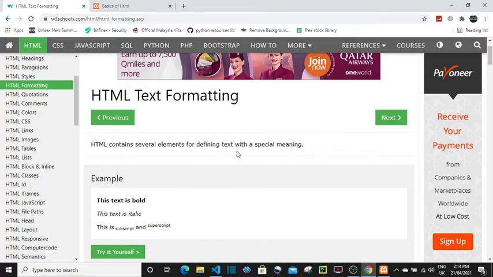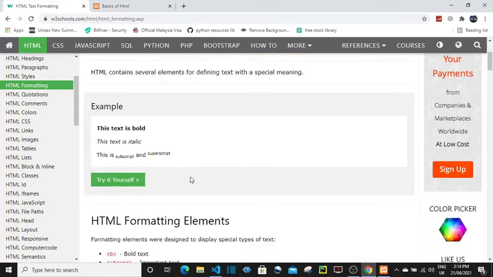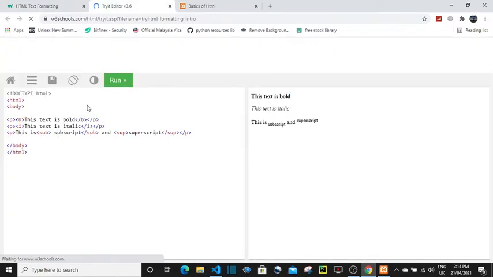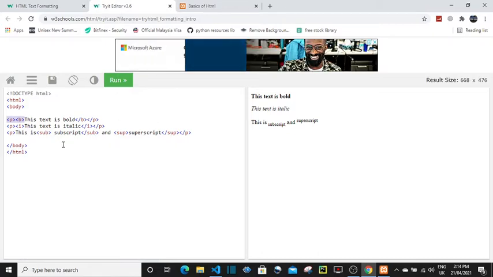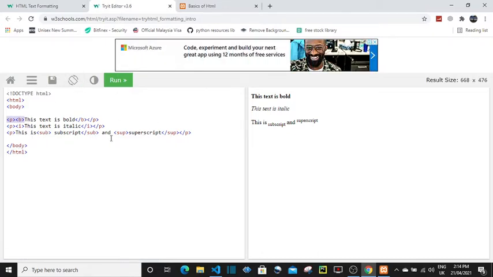So how do we use HTML formatting text? I can show you. Go ahead and try it yourself. You can see over here we find these sort of tags, giving some sort of formatting to the text. Like you can see subscript. Subscript is just a way to make the text a little bit lower than the usual text. So this is how it works.